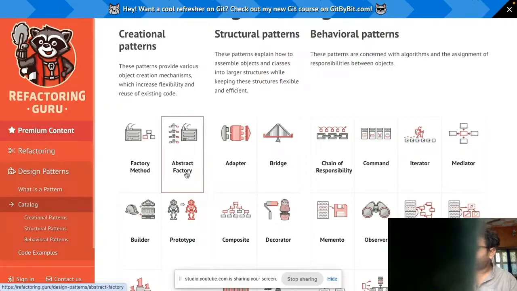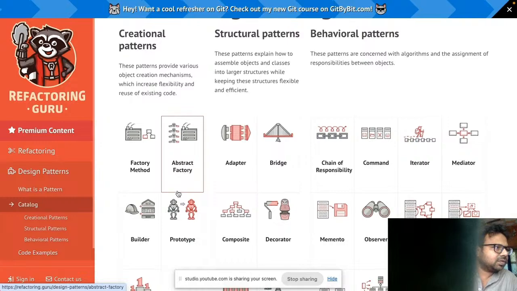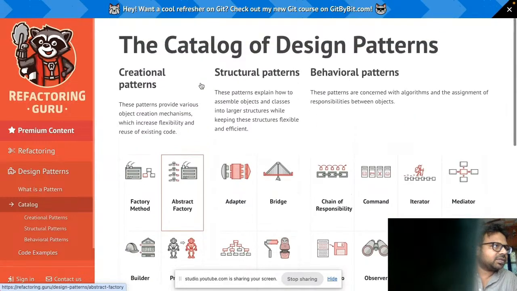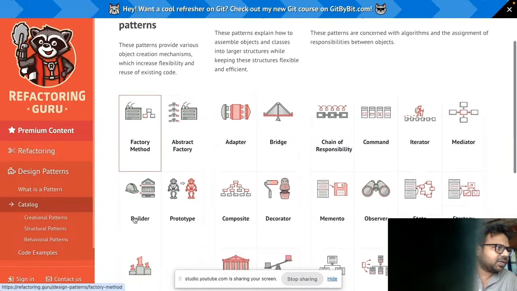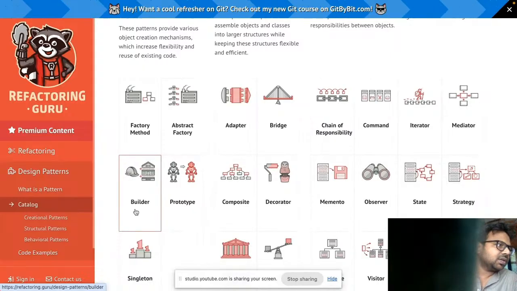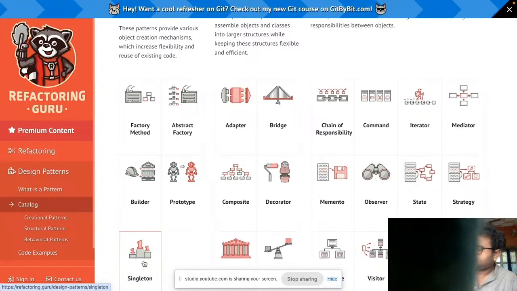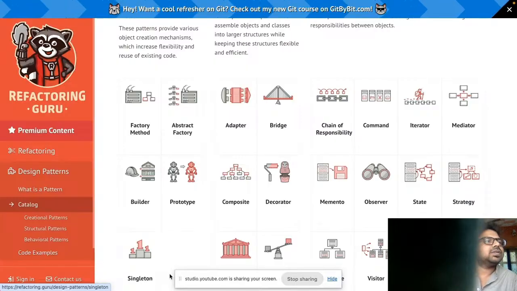Cool. So we have factory, then abstract factory, then builder. For creational patterns, we have these five: builder, prototype, and singleton. So I'm just writing them down: builder, prototype, and singleton. So these five are the creational ones.